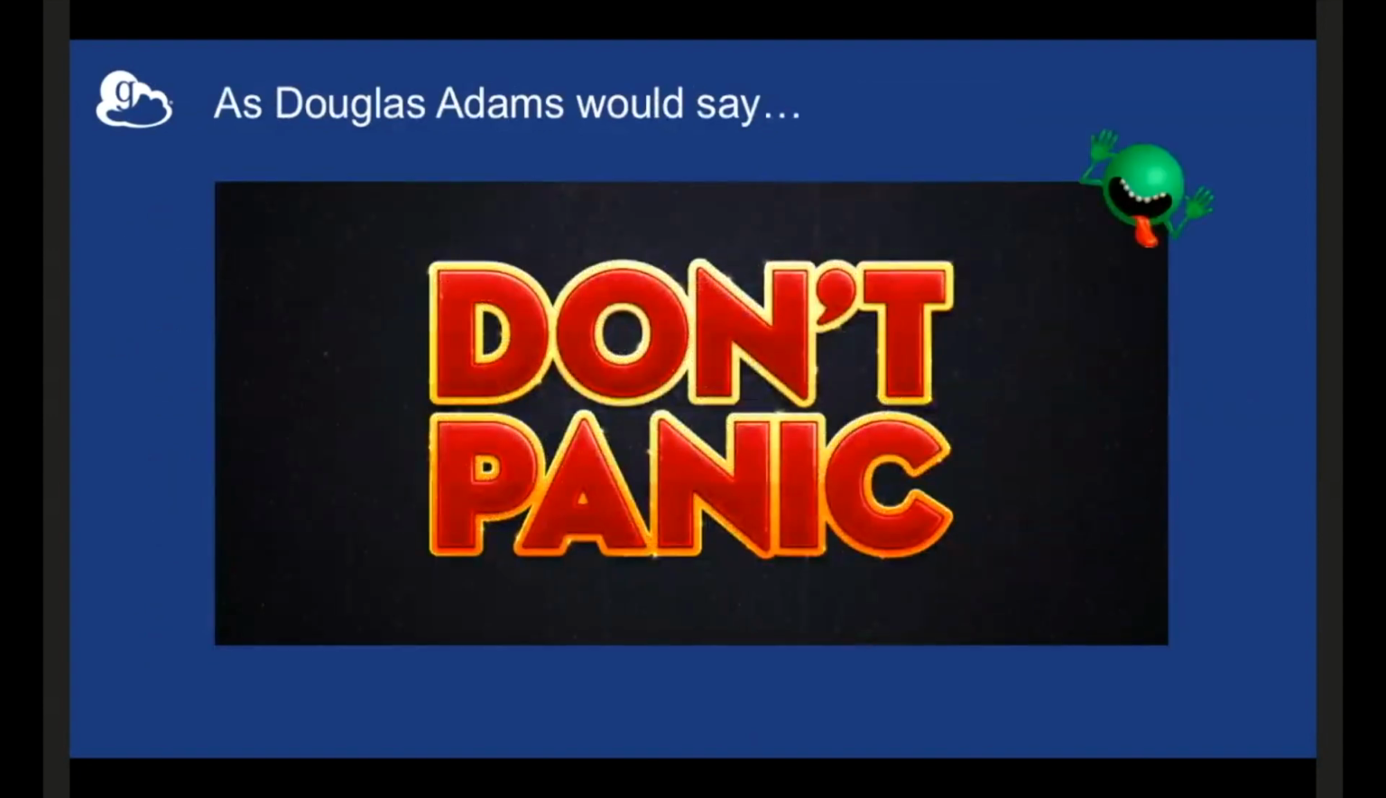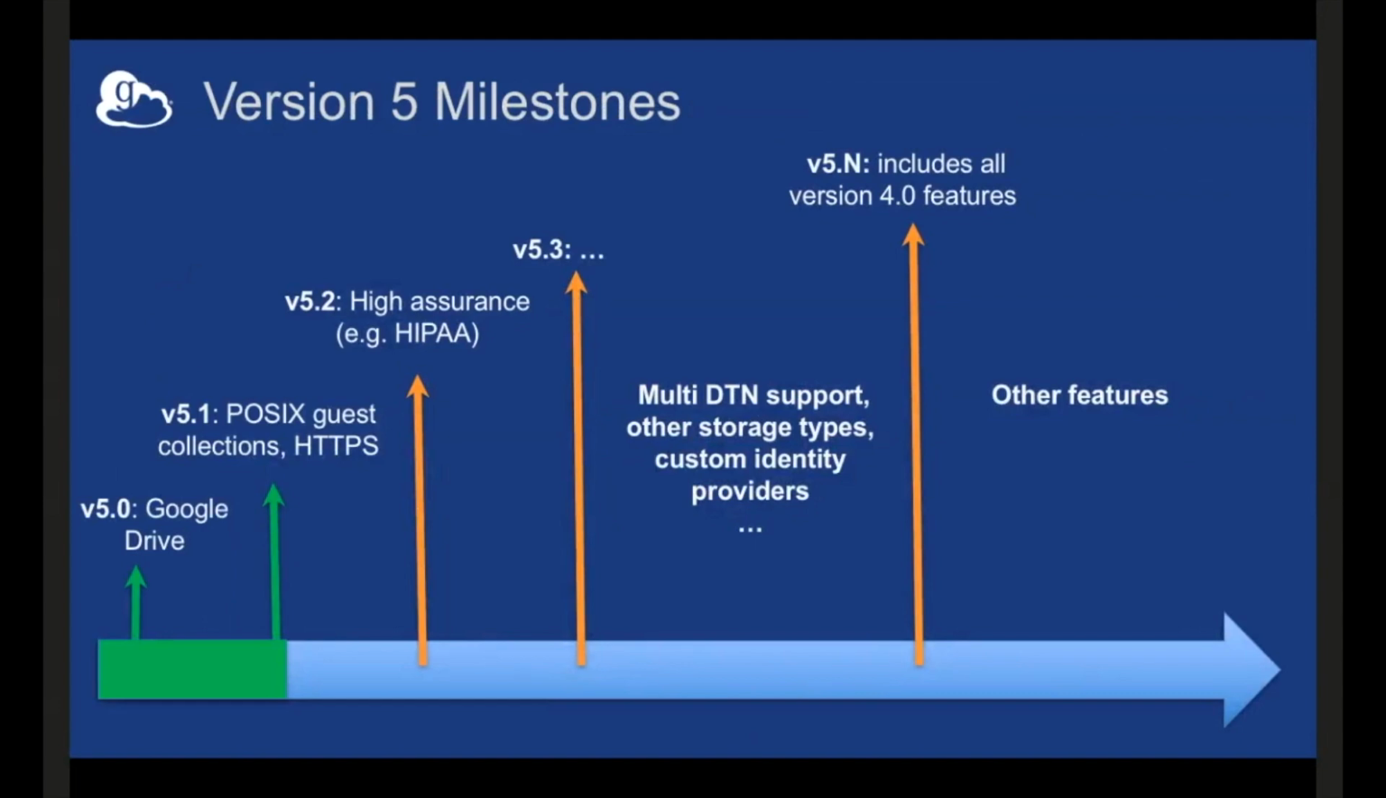This is scary. It's a big change, but no reason to panic here. We are doing this in small increments, right? We are going through and releasing incremental features on the 5 series. We have had 2 releases so far. The first one was version 5.0, which had the Google Drive support, and then 5.1, which we'll talk more about today.